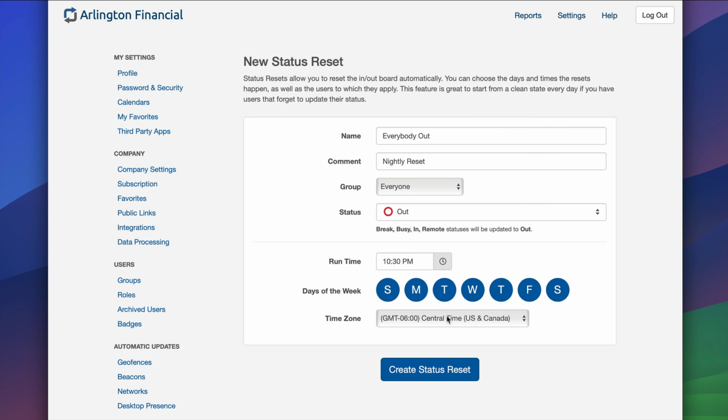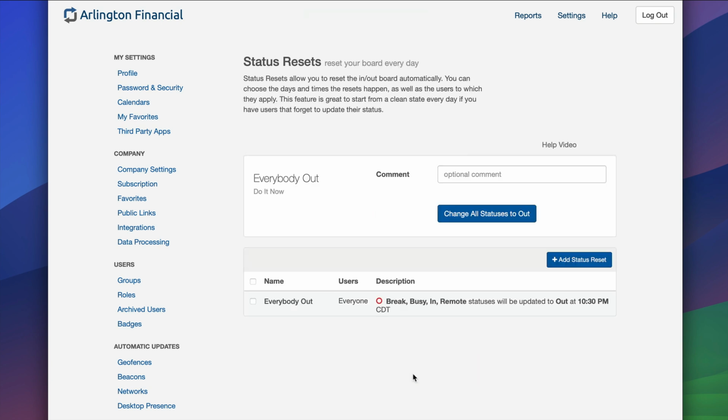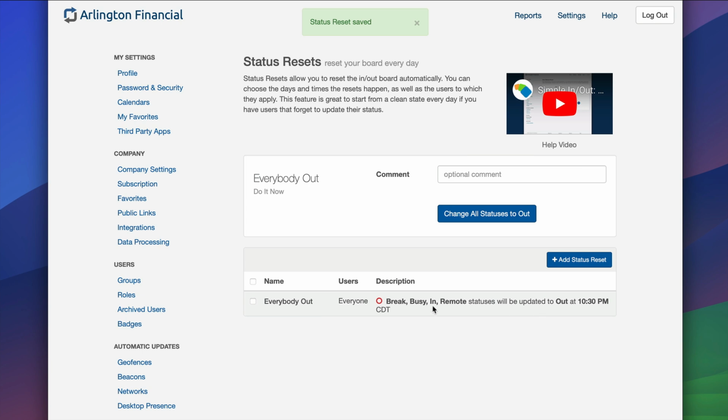And then the last setting you need is the time zone. So of course, we need to know which time zone you're in order to make sure we get the right time. By default, this will always be the time zone you're in when you're setting it. But of course, you can set this to anything you wish. Okay, so this all looks good. Let's go ahead and hit Create Status Reset. And there we go. Now we have a brand new status reset down here.